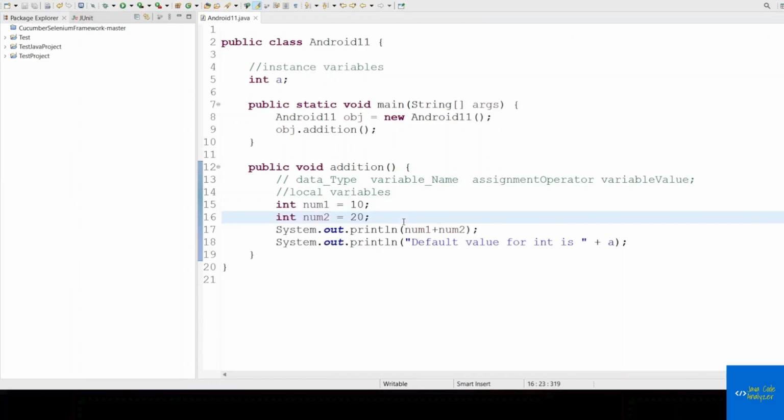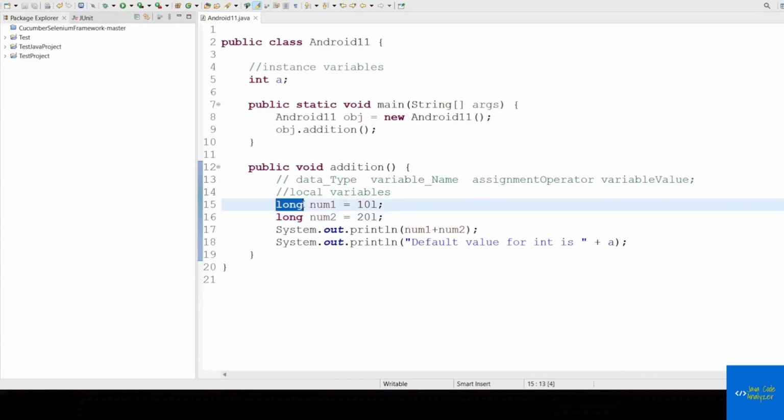Now how to declare a variable with data type long? It is simple. Again, long is a reserved keyword. Okay, so I'll give long like this. So this is declared, and we have to end the value with L. Okay, so this is done. And how to declare one more long? Simple, long, and then we have to give the L like this. So now this is a long variable, a long primitive data type.